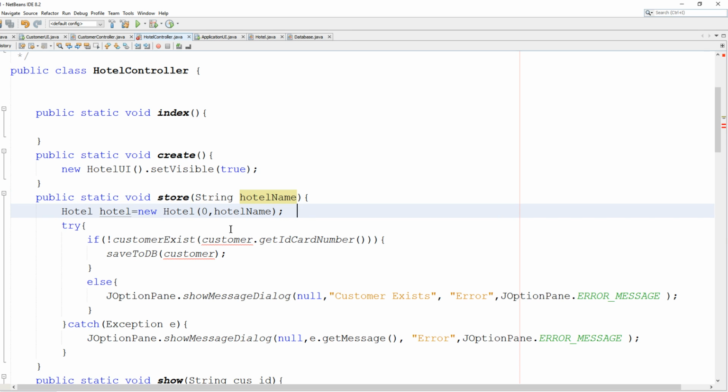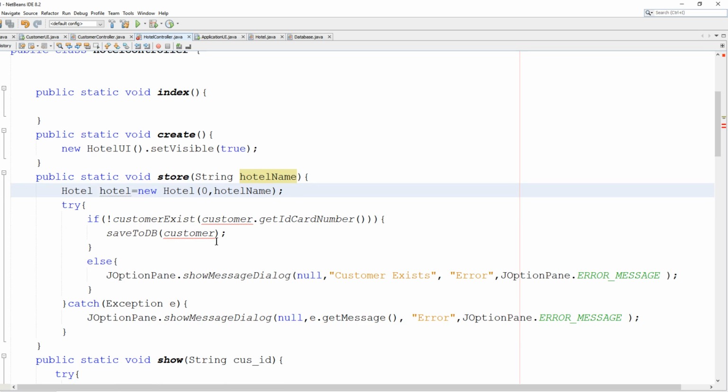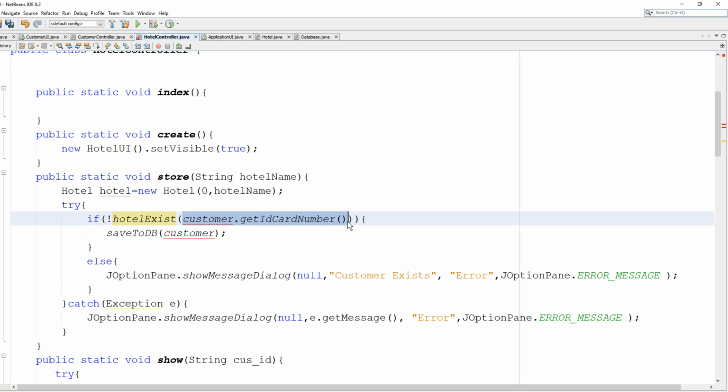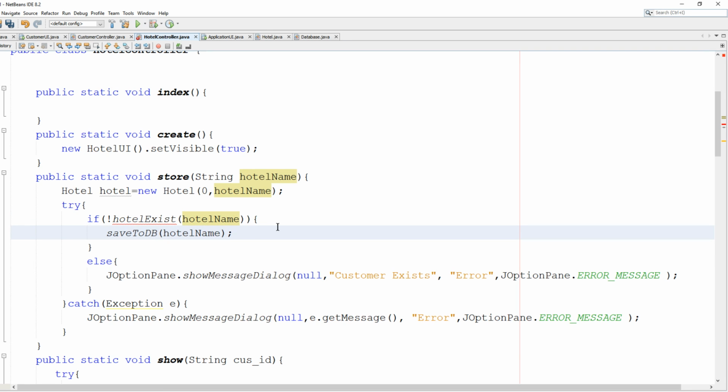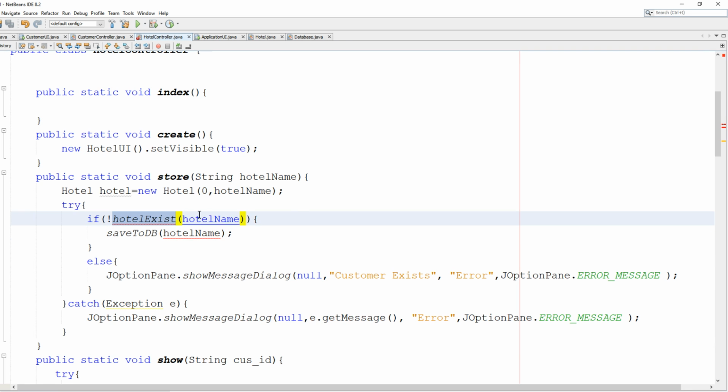Okay, so now we are going there, and then it's going to check: do we already have this hotel or not? Customer exists or not? Okay, do we have the hotel or not? In order to find that, we will just send the hotel name. If we have two different hotels with the same name, that's not going to be a good idea. It has to have a separate hotel name. Yeah, you can't have two hotels called Holiday Inn, for example. It must be Holiday Inn 1 and Holiday Inn 2 at least. Can't have exactly the same name.